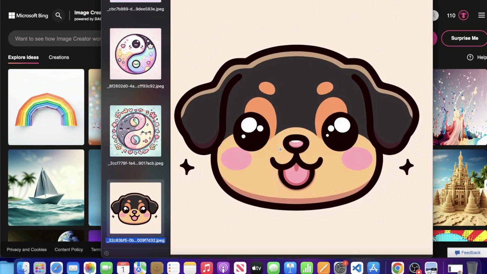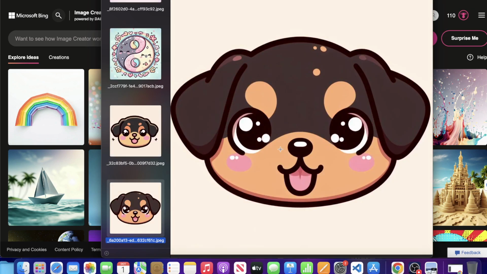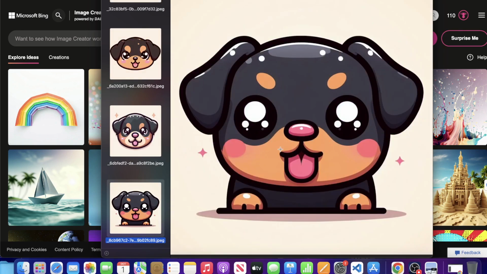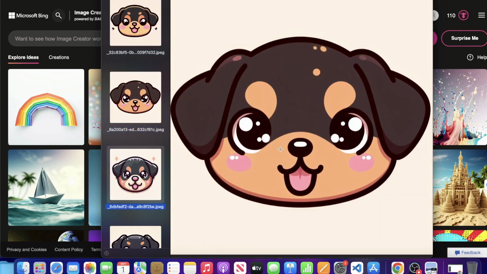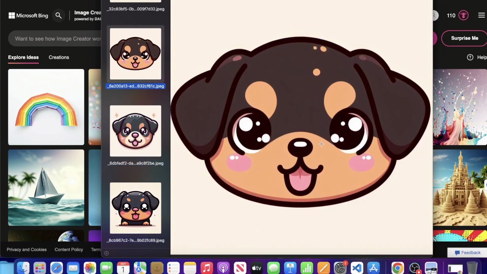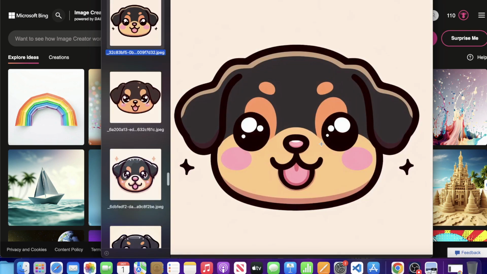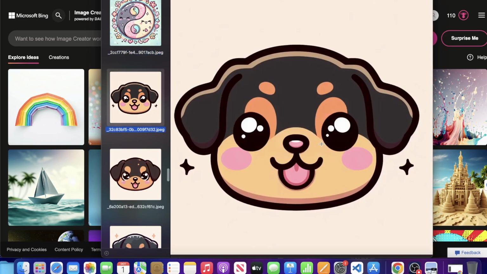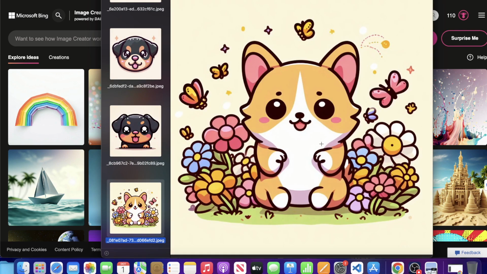Here's a picture of a Rottweiler, okay? Another picture of a Rottweiler, another picture, and another picture. Out of these four, I think my favorite one is this one. Maybe, I think. I don't know. Or this one. This one looks more like a Rottweiler. Yeah, that's my answer there.